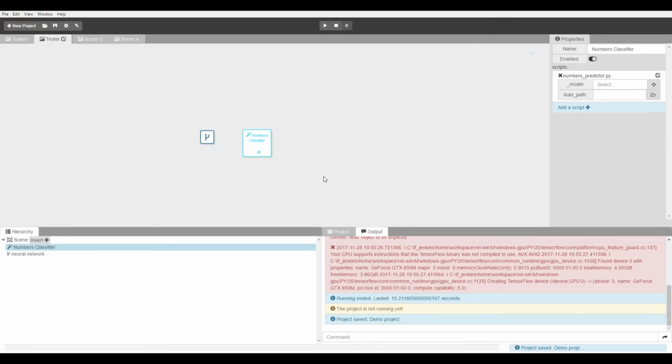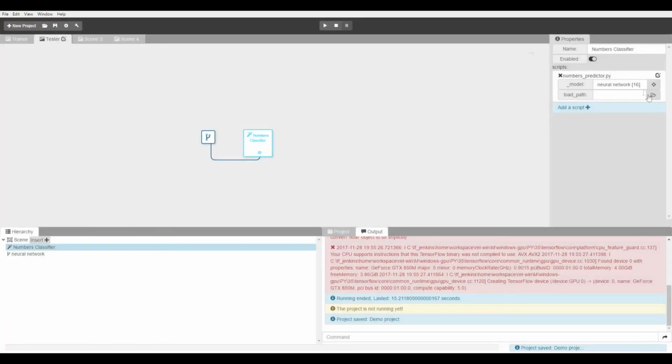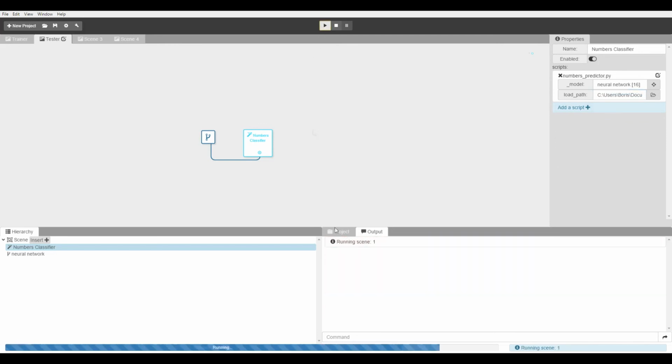Before we can start, we need to link the objects together. We also need to specify the folder where we saved our model during the training process. Et voilà, we are ready. Let's test our program.